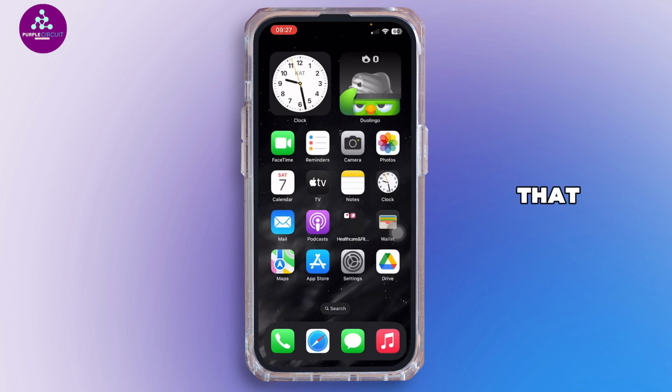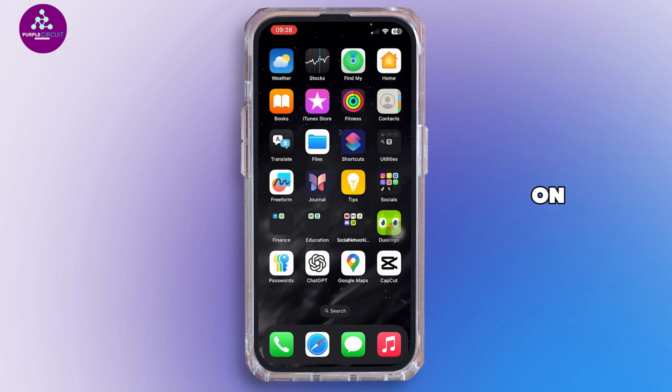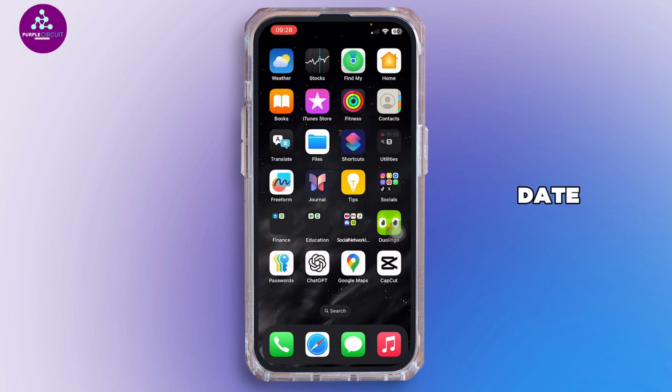Now after you have done that, ensure your device is secure. GCash may restrict access on devices that are rooted or jailbroken for security reasons. If your device is rooted or jailbroken, consider using a device with standard security settings. Ensure that your device operating system is up to date.